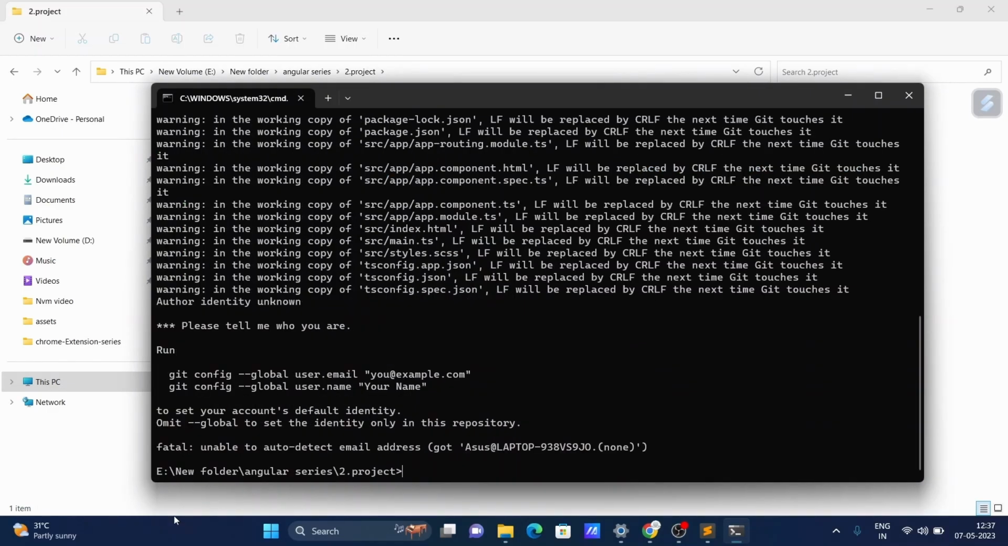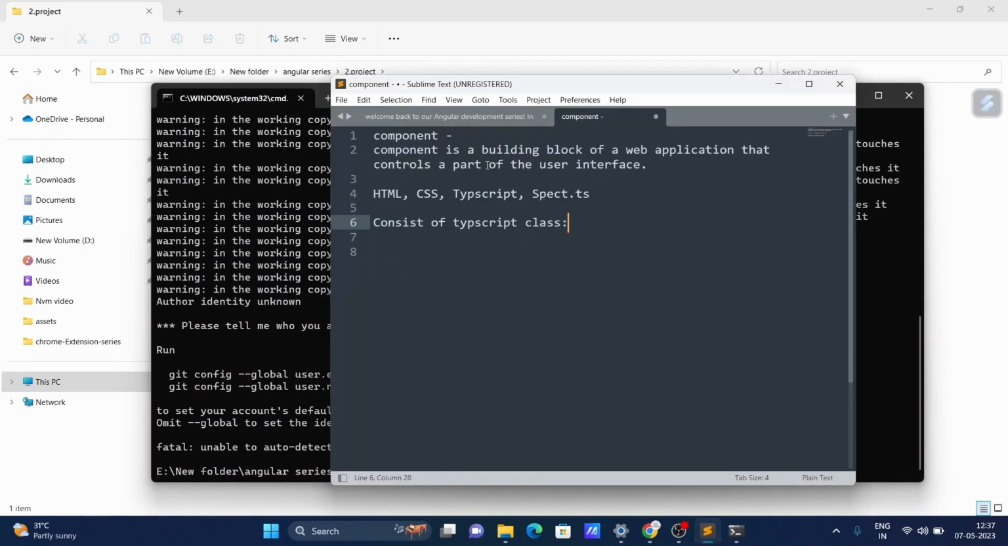So our project is created, and alongside that I also made some notes for you. I will share these notes in a GitHub repository. Also I will share this project, and you can follow this project. As we go further in our Angular series, all the content will be in that project. I'll make a separate part for all the concepts.